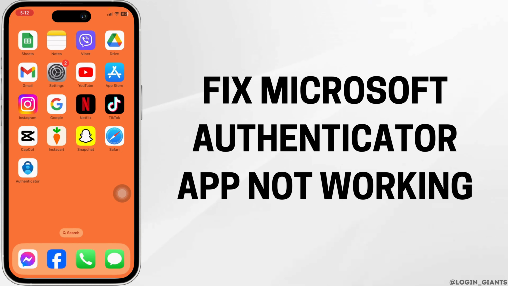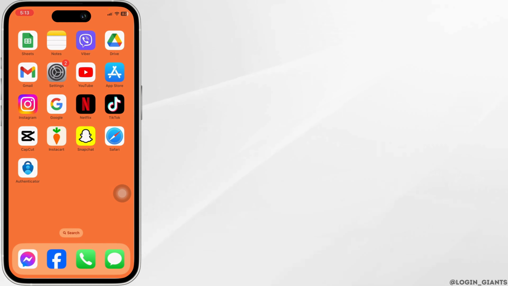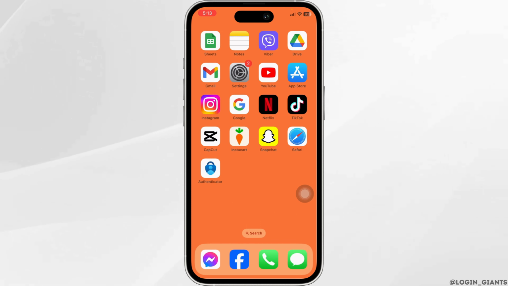How to fix Microsoft Authenticator app not working. Let's get started. Solution 1.